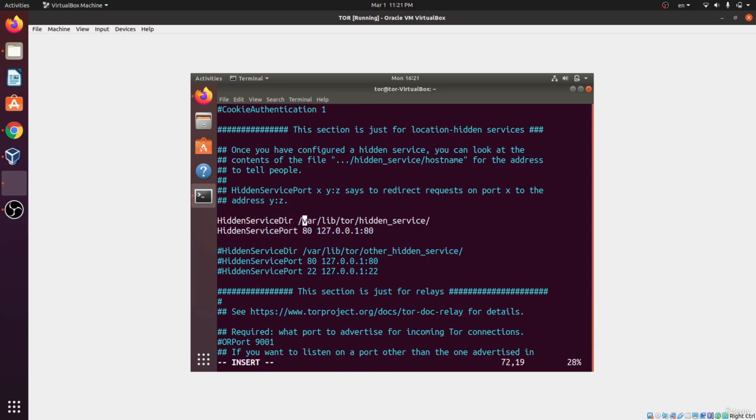So HiddenServiceDir /var/lib/tor/hidden_service. Actually, I want to copy this. This is the place where the hidden service will be, and I will put the hidden service on port 80. Or actually, if you want it to be more secure, you can put another port, which is 8080. But we will leave it as is.